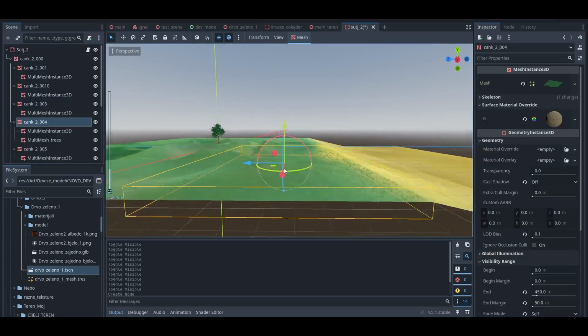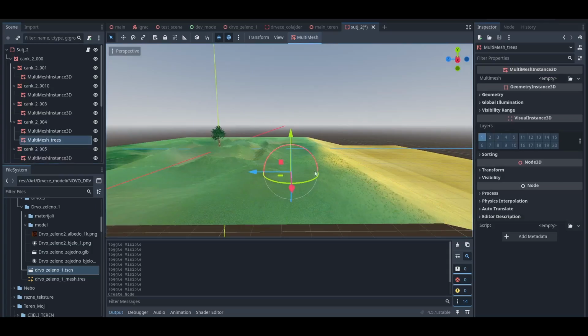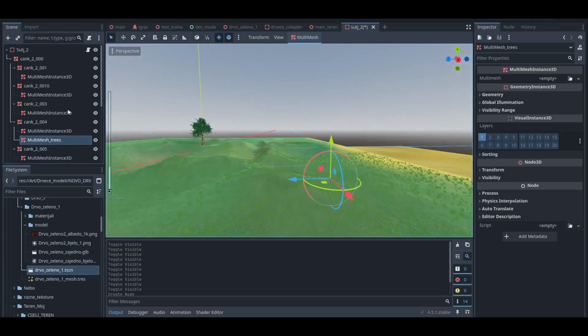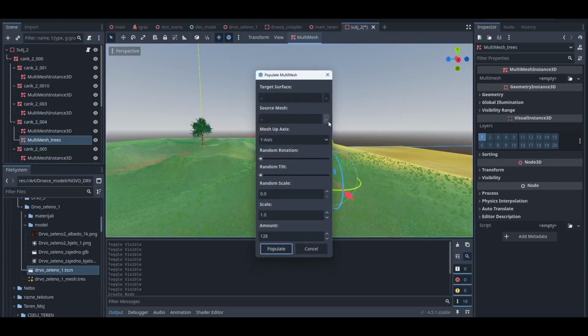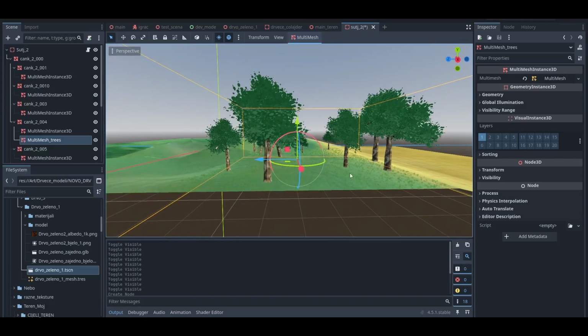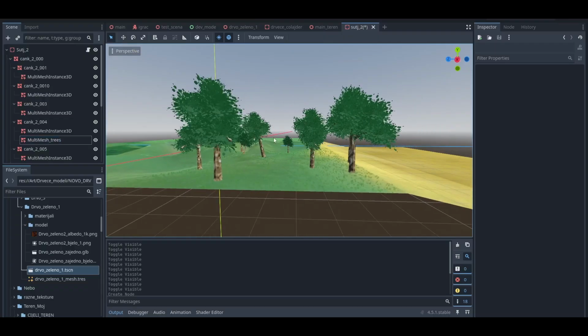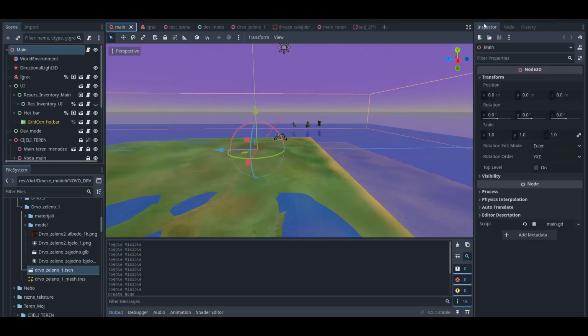So I will use this chunk, and I will click on this MultiMesh. It's the same position as this parent chunk. Go MultiMesh, populate surface, source mesh, the tree, random scale 0.5, amount. I will just add 10 trees, and I have 10 trees because in future I want to add like 5 different trees. I will just test it, save scene.